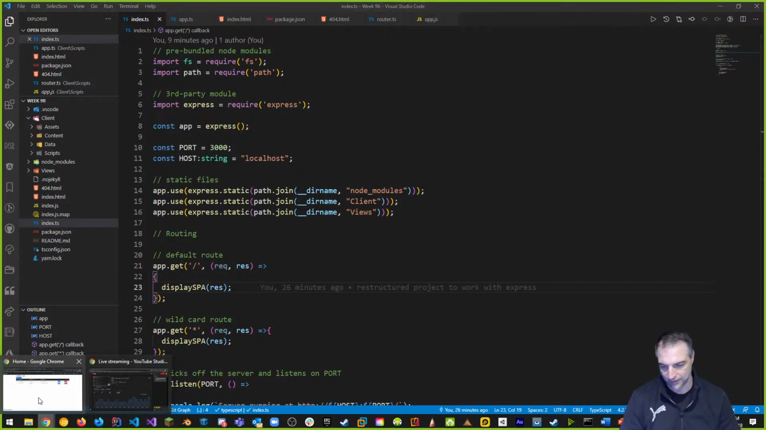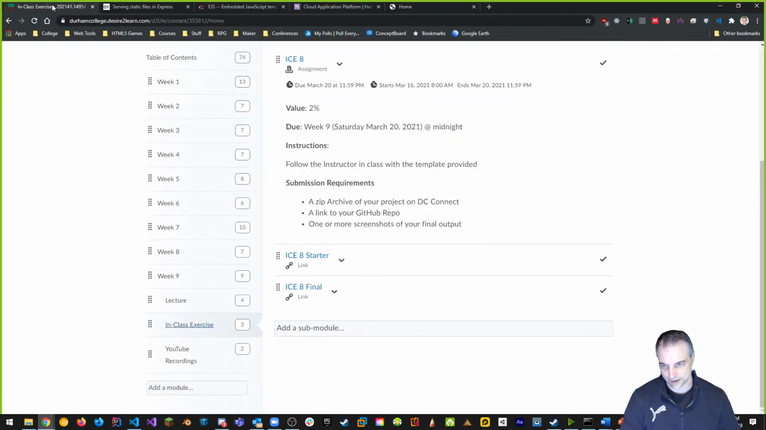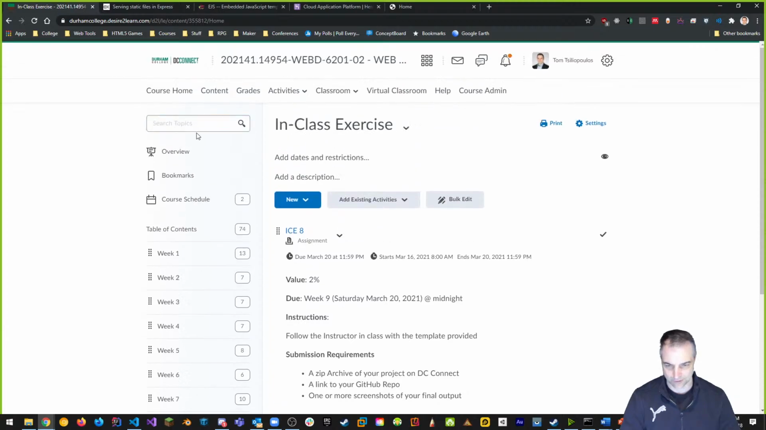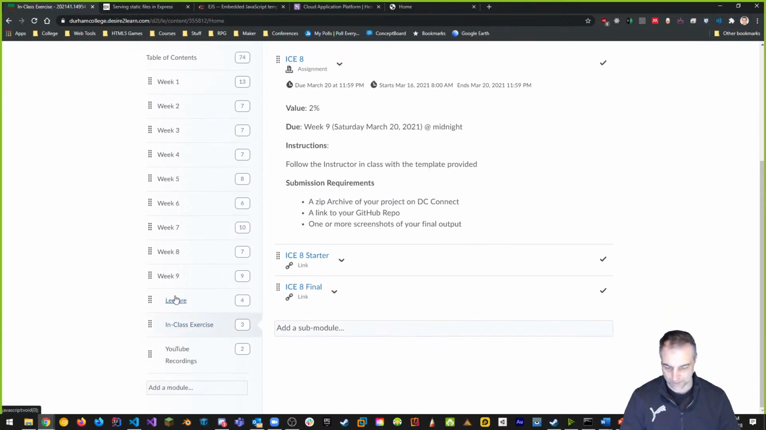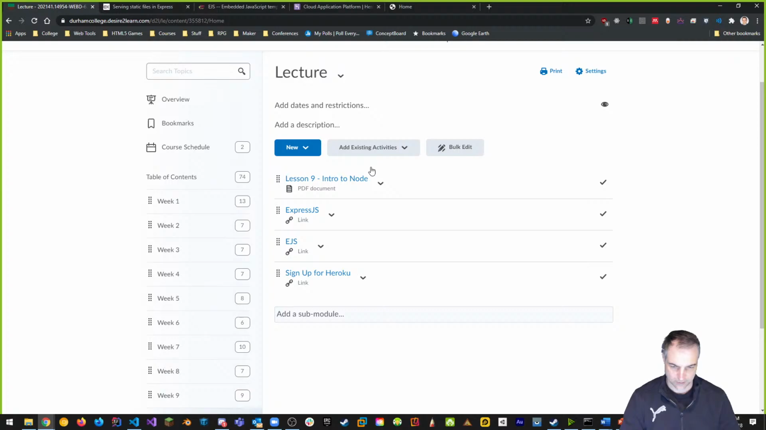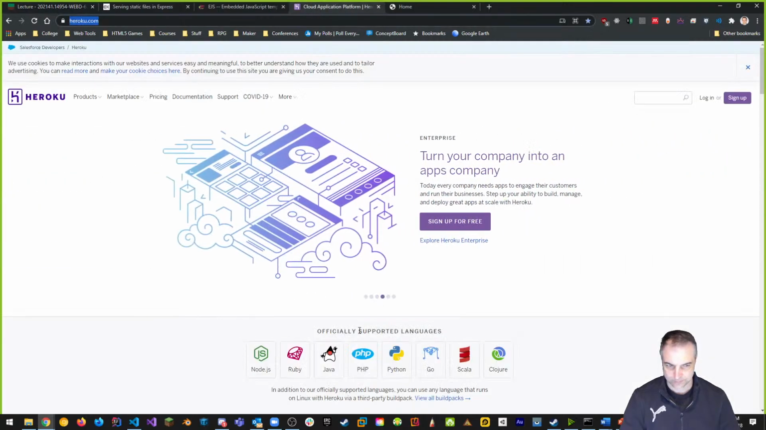And on our links, if you go to our Durham College links under our lecture component, here's our lecture component. You can see here that I have Express. There's something called EJS. We're going to look at that in a second, but we're going to explore that more next week. And sign up for Heroku. Let's go to sign up for Heroku, which takes us to this.